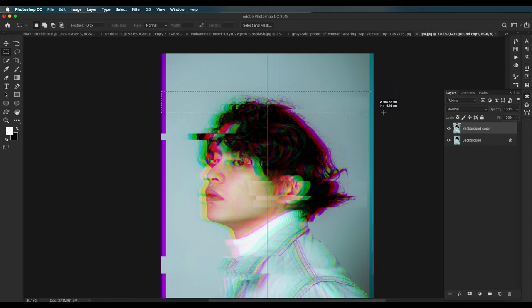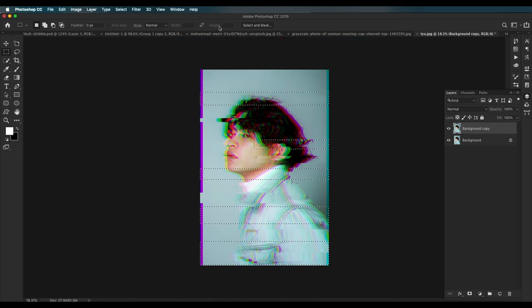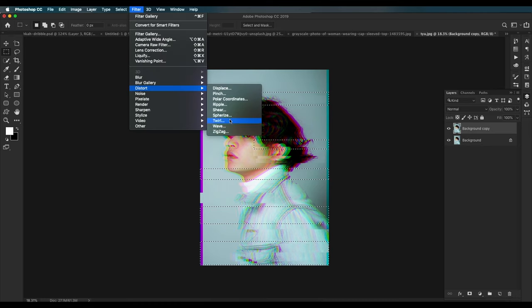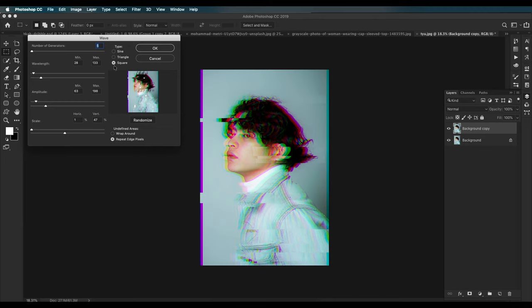So I'll just select this portion, then with the shift pressed, add this portion a little bit, then the neck portion, and then a little bit of this. Now I'll go to filter, distort, and wave, and under wave we'll do the adjustment. So I'll keep it to square for now, and I'll reduce the scale vertical value to minimum and increase the horizontal one. So as you can see, you can preview it.